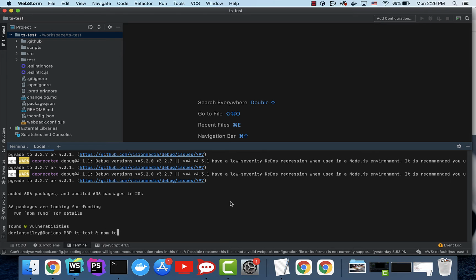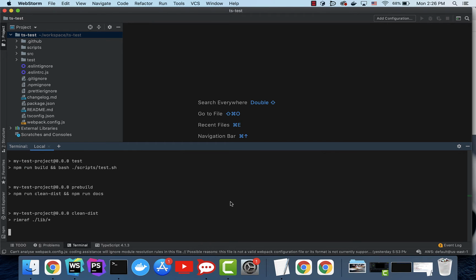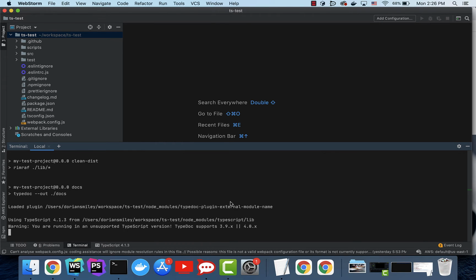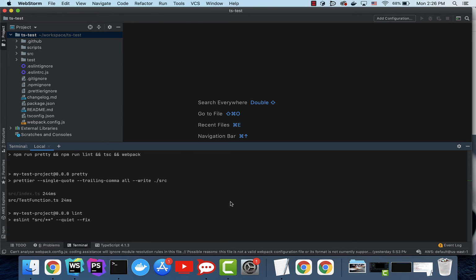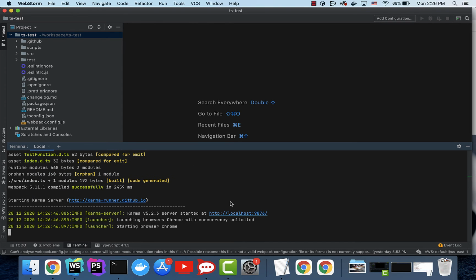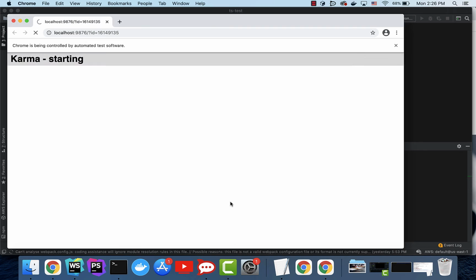Then we're going to go ahead and run an npm test, and what test is going to do is generate our docs. It's also going to run ESLint checks and prettier checks, and then it's going to run our tests. So after we have built the application, and the build process includes TypeScript build, plus Webpack generating the UMD module, which you can see it just spit out there.